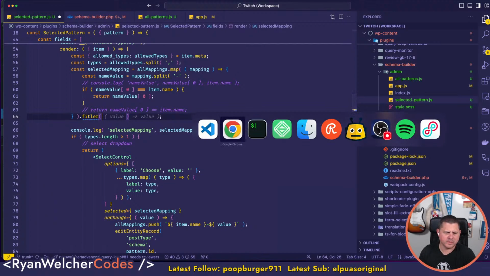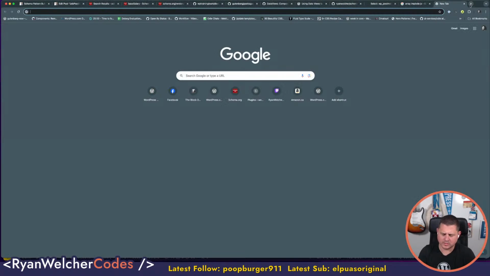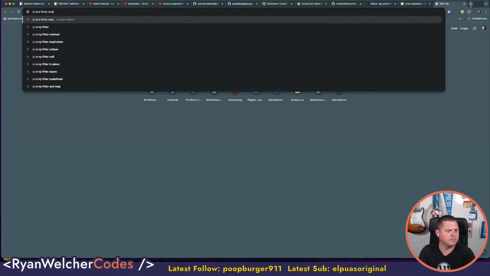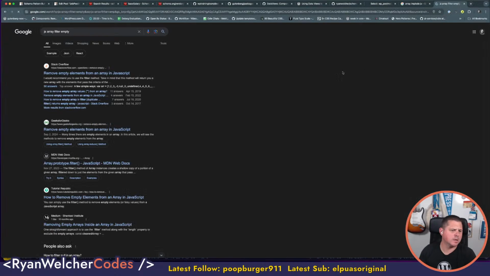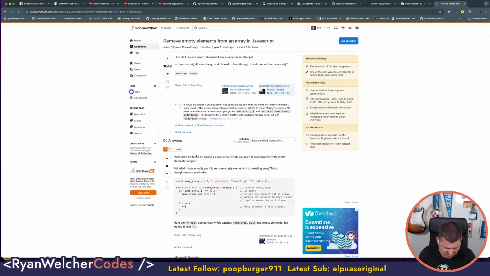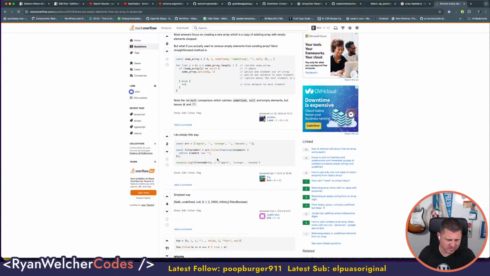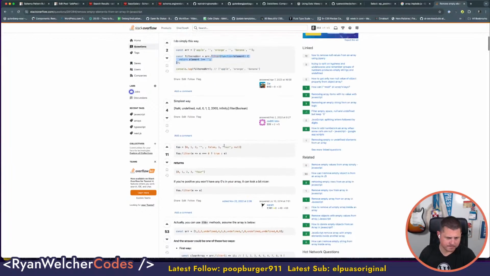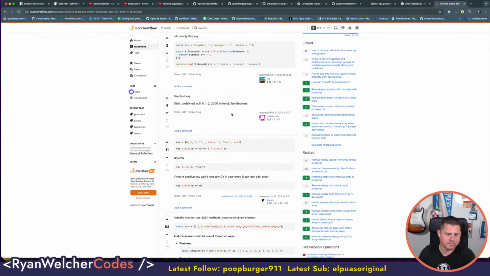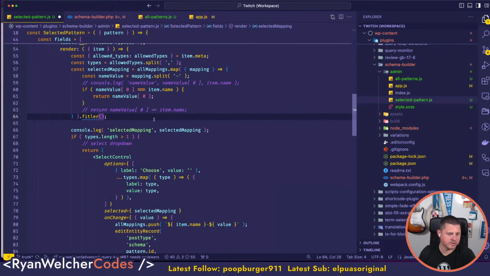I just want to filter empty values. How do I just JS array filter empty? Just to filter, what is this? What is it? It's gotta be the way to do that, right? Filter elements. Oh, filter boolean. Oh, let's try that.